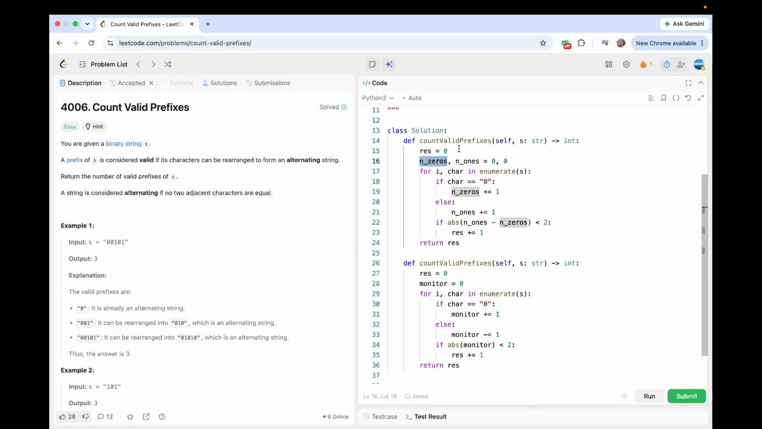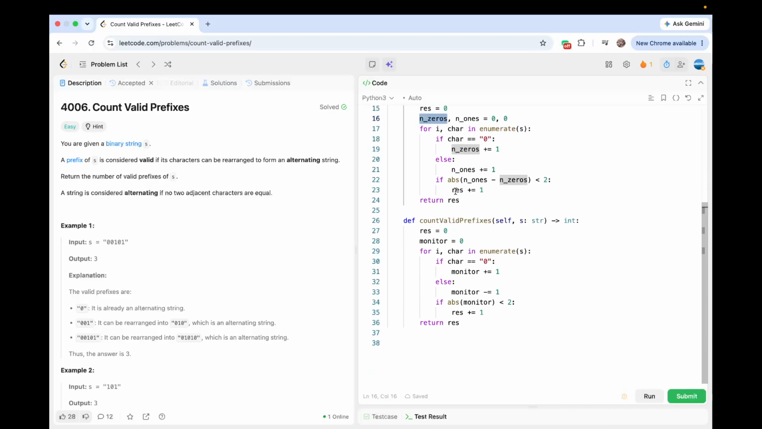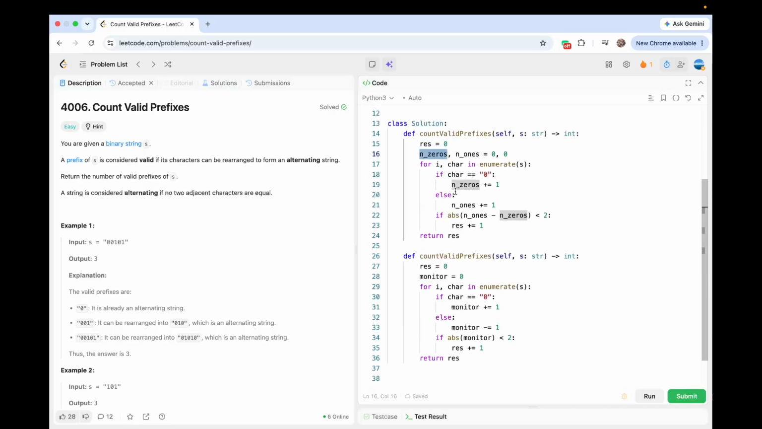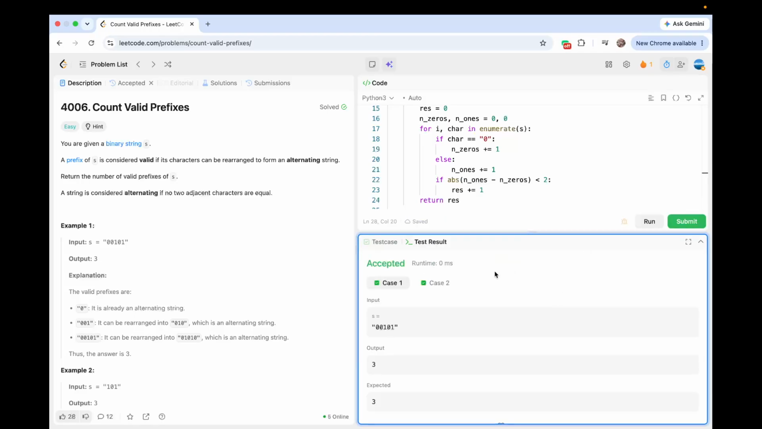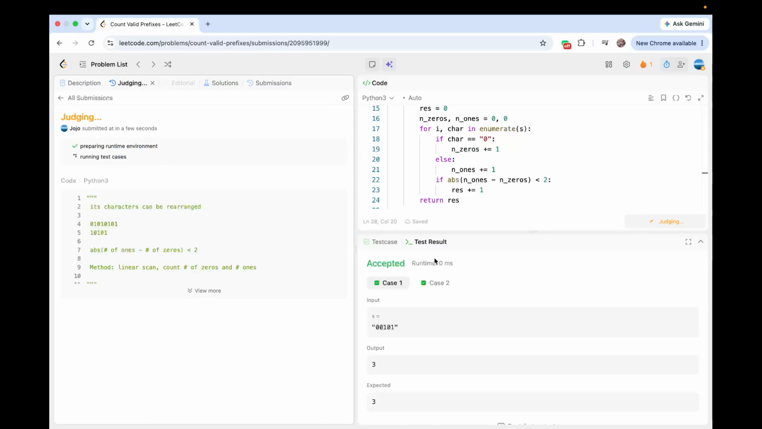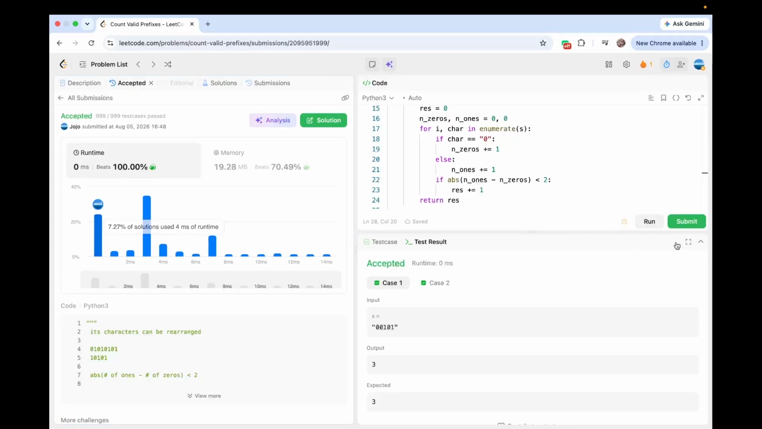In other words, the first version contains more details, right? It can have a running count of zeros and ones. But in the second one, because of the purpose of this problem, we're just counting the difference of the number of ones and zeros. Let me run it. Yeah, it passes the 2 test cases. Now let's submit. Yeah, again, it passes all the cases.